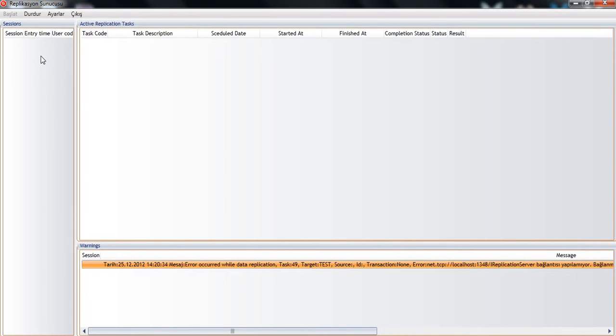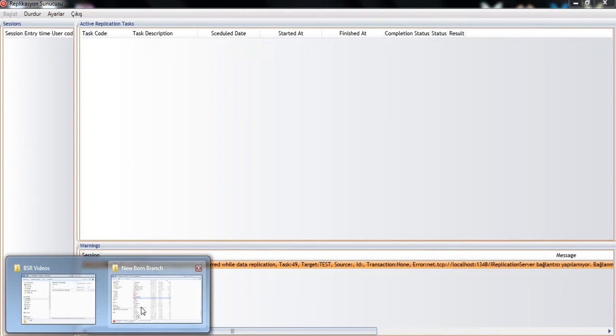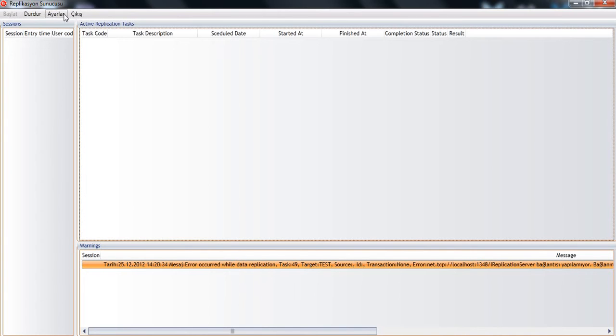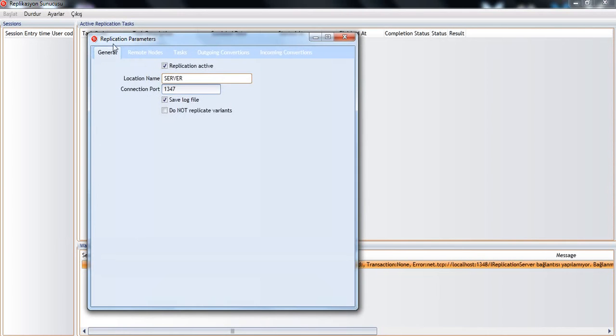Next we have to set up the replication parameters. So we have to run the replication server. We have to go to the settings on the replication server.